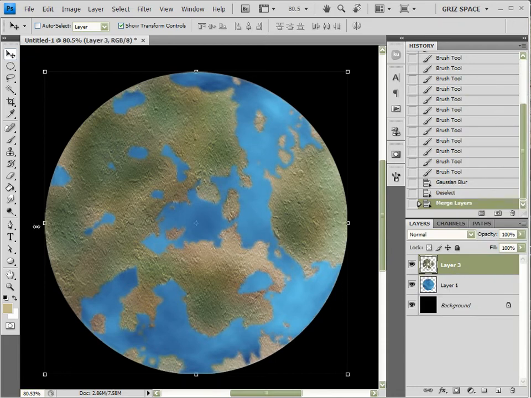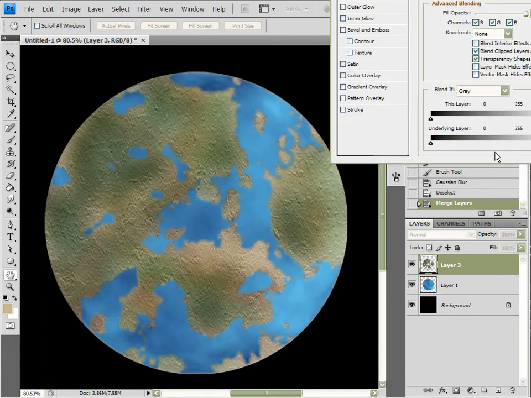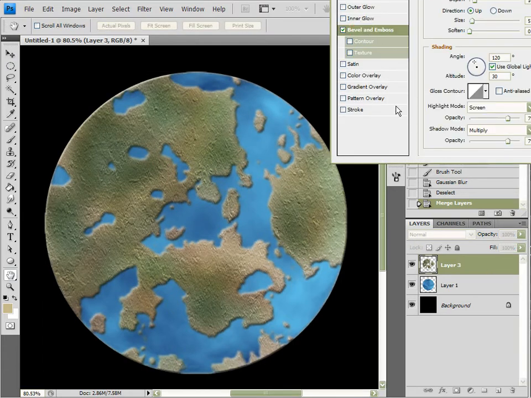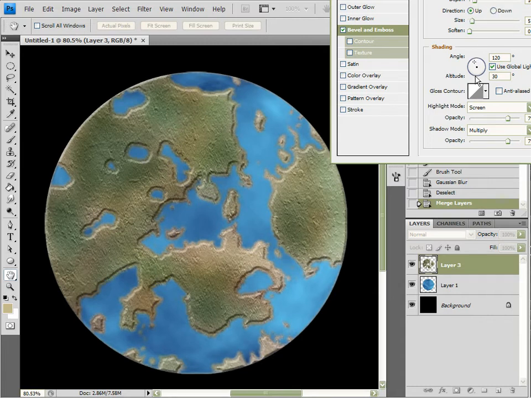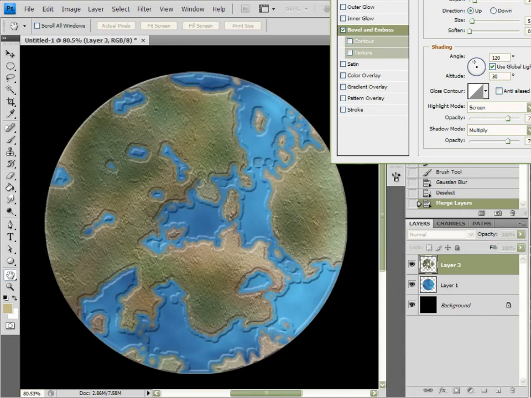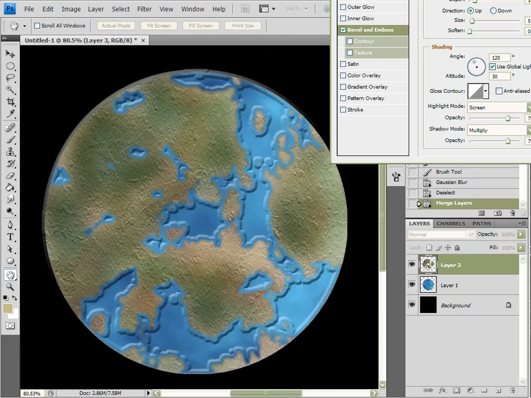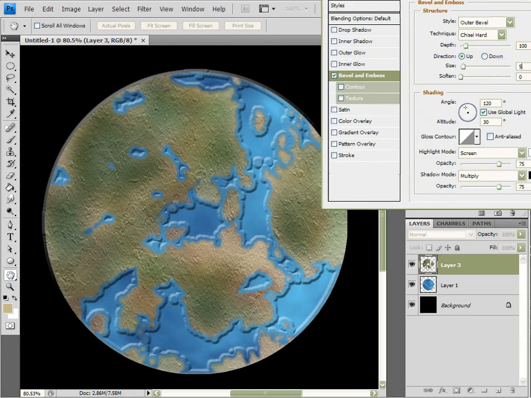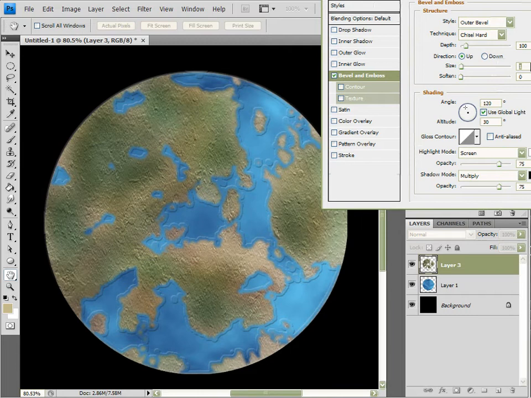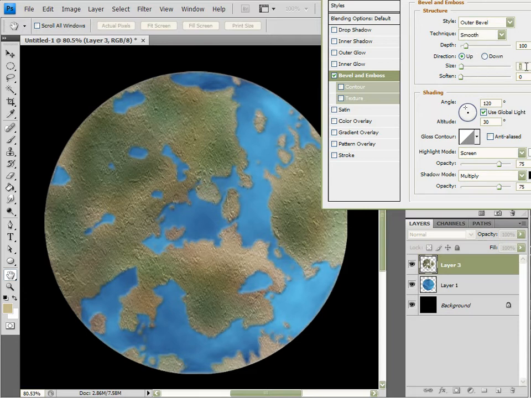Now what I want to do is add a little depth to this. So I'm going to double click on that layer, come up here to Bevel and Emboss, and I want to be on Chisel Hard. And let's see, Outer Bevel now. I guess it'll be Outer Bevel. We'll have to bring the size down a little bit. That doesn't look very realistic. Let's try Smooth. Smooth looks a little bit better.